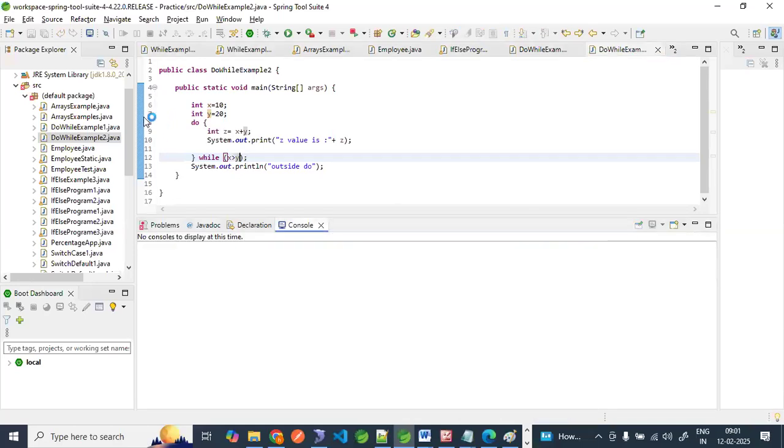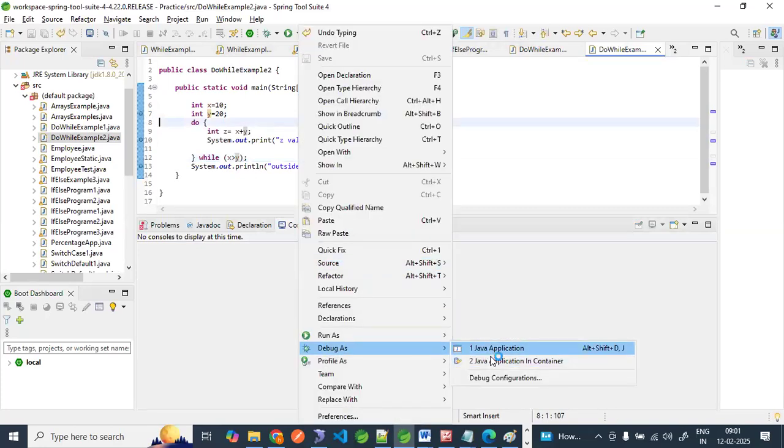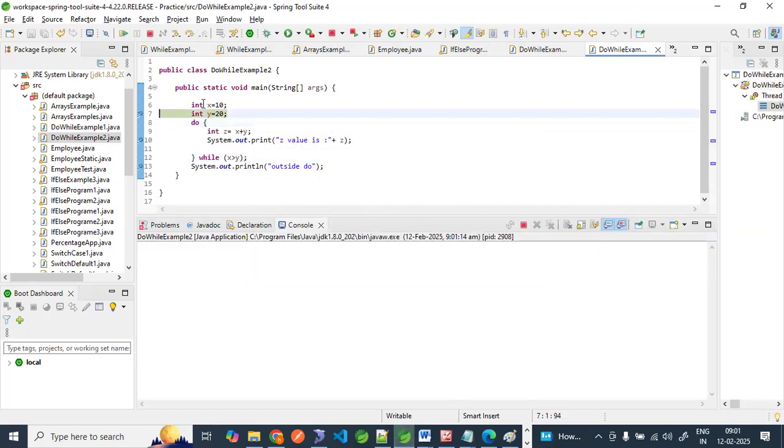Put your debugger here. Now see, try to understand the flow. When we do the debugging, initially x and y, when this is crossed, the x and y values will be fine. Now it is going inside. One time it is printing now.